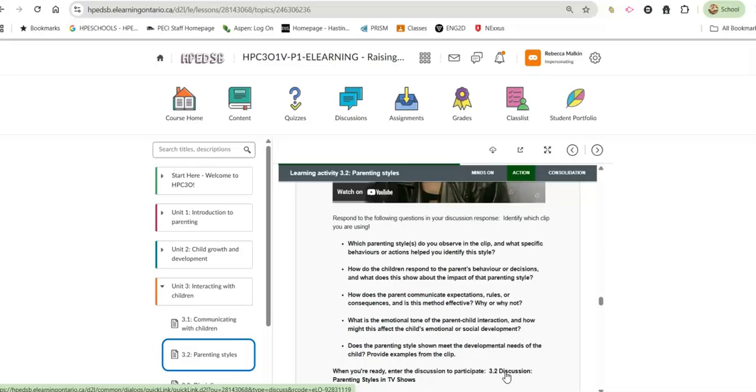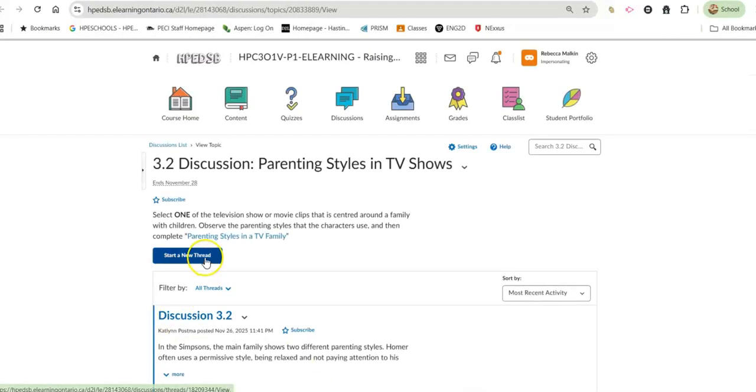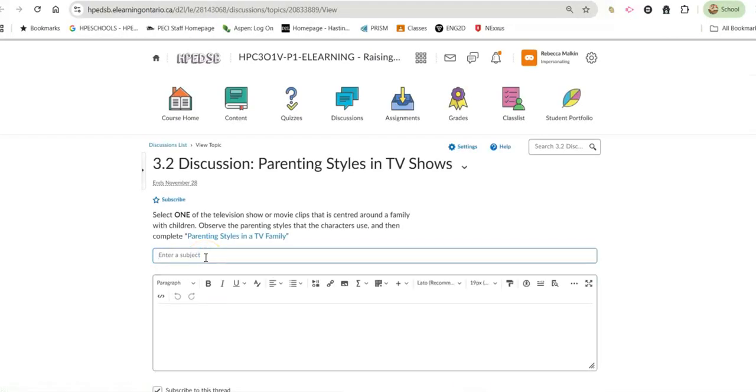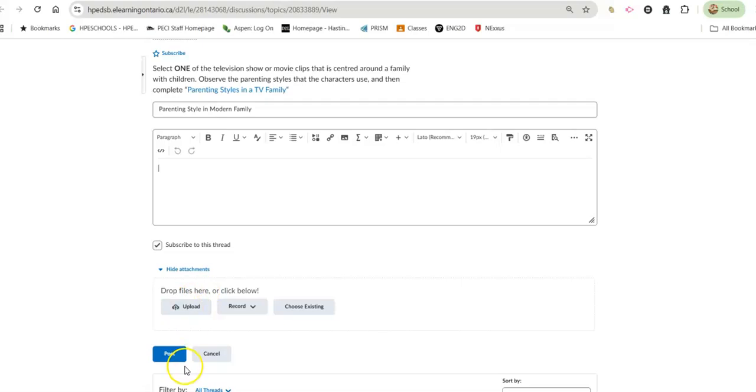If you want to work on it using the content and typing everything up, then you can actually start a new thread and enter in your subject, which is parenting style in Modern Family. And then you type it up here and you can post it. So that's how you participate in a discussion.